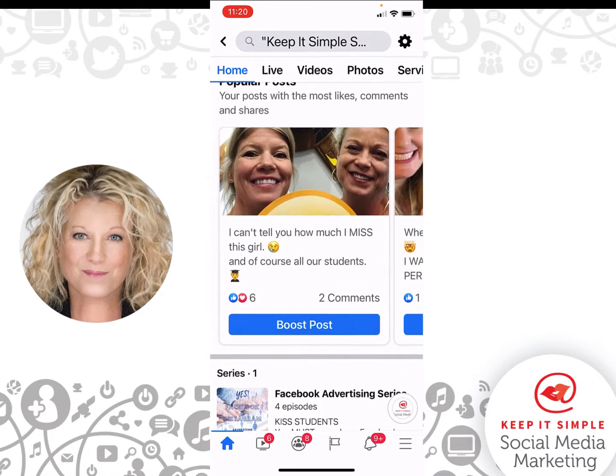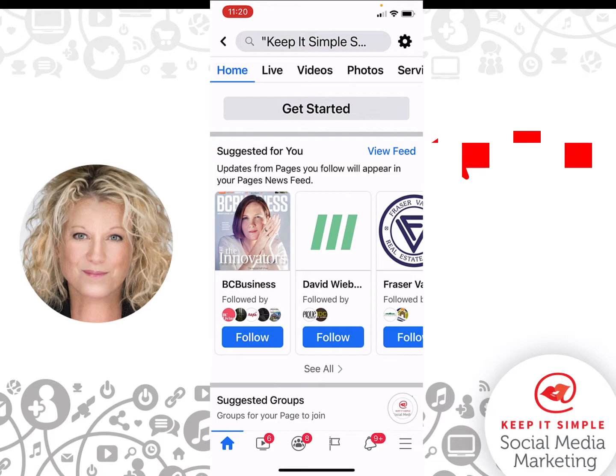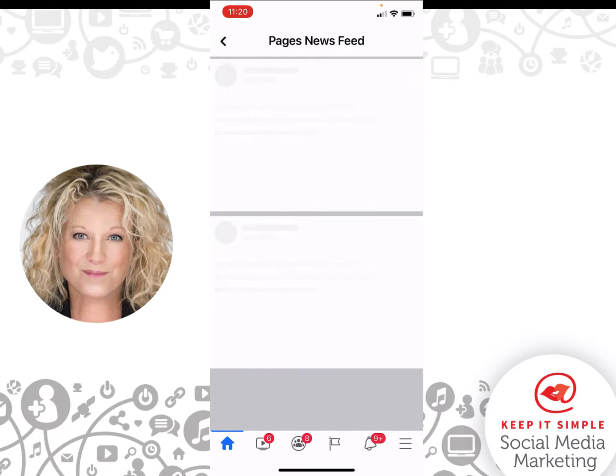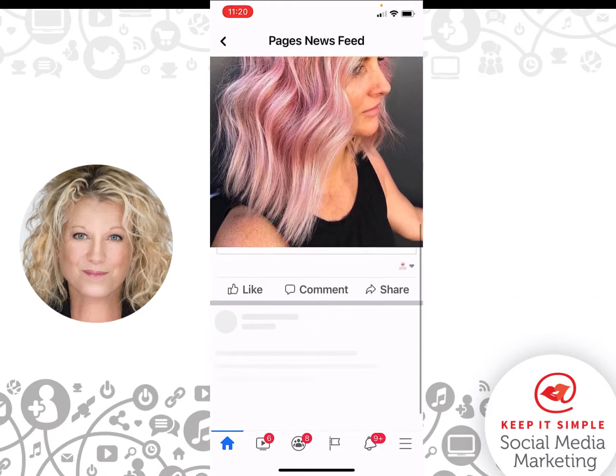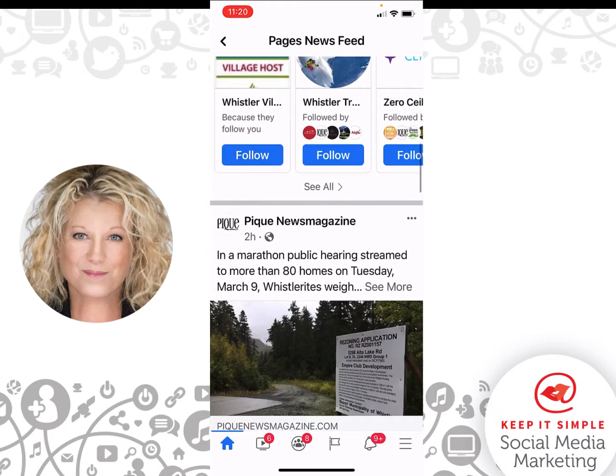But if I go to where it says suggested for you and view feed, that is actually your second news feed on Facebook. Your first news feed is your personal profile, but your second one, if you have a business page, is where you can cross-pollinate with other businesses on Facebook as yourself as a business, or like I showed you earlier, as your personal profile. But let's go to view feed. Now, in this view feed are all the business pages that Keep It Simple Social Media has liked.